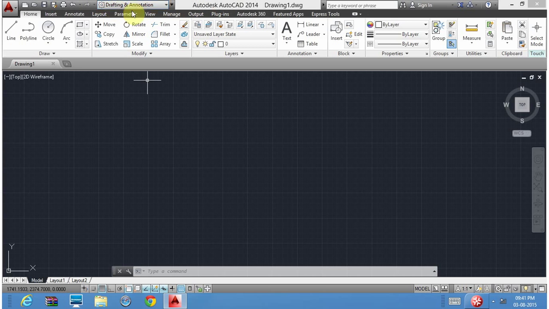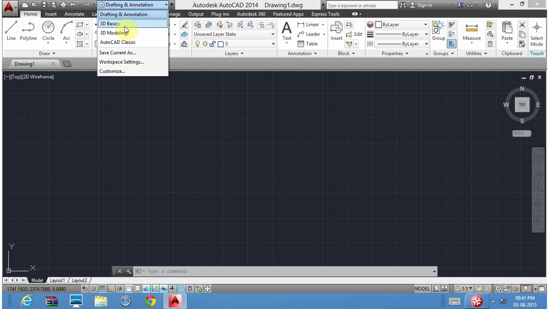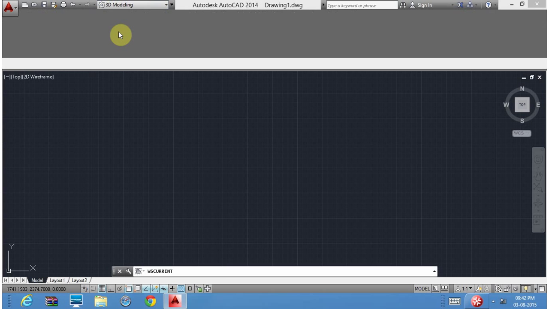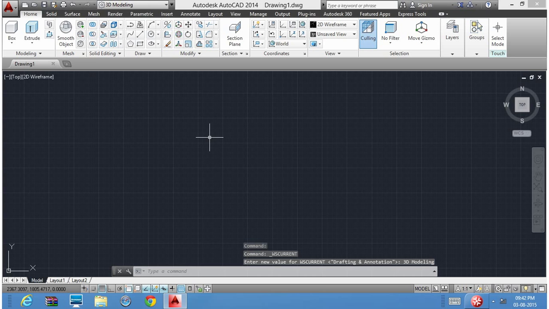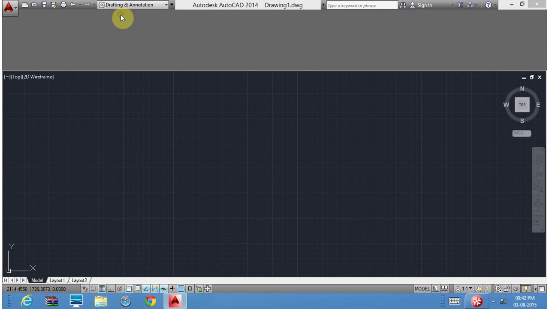And this is the workspace. We can change into different workspaces, say 3D basics, 3D modeling, and AutoCAD classic. These are the workspaces used to draw two-dimensional and three-dimensional diagrams. If you click 3D modeling, then the total workspace will be changed, so you can extrude the component. Then again you have to change back to drafting and annotation.